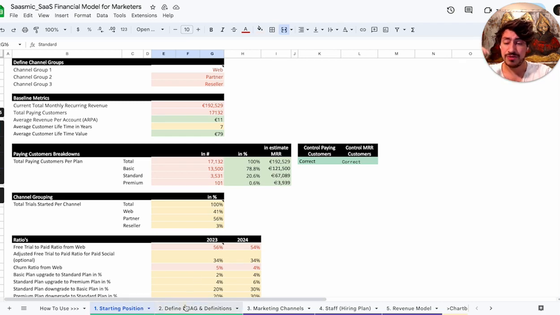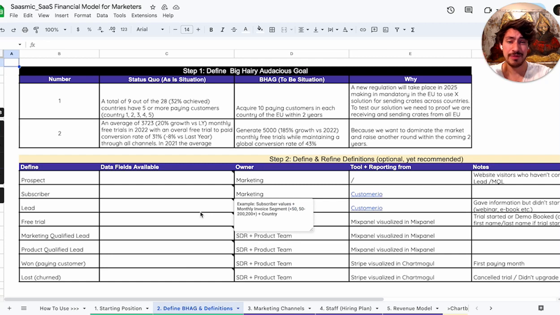Then of course, we move into tab number 2. Tab number 2 is once you have all that data, you need to understand where do you want to go. So this is mostly when you have a conversation with the CEO, or if you're the CEO, this is you having a conversation with your team on what's the status quo. So basically, where are you at?